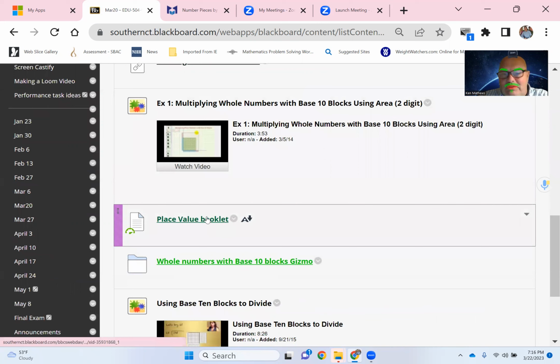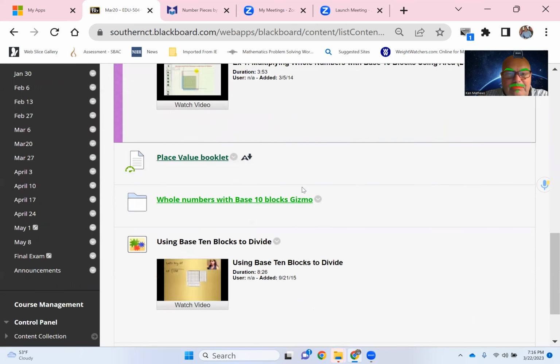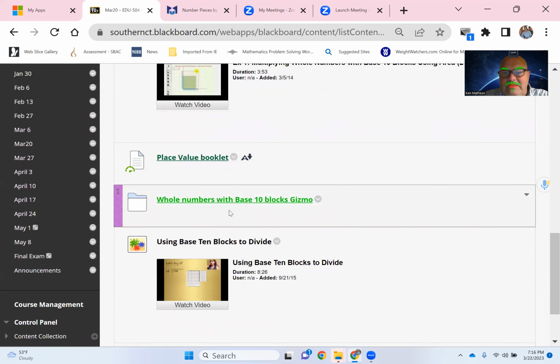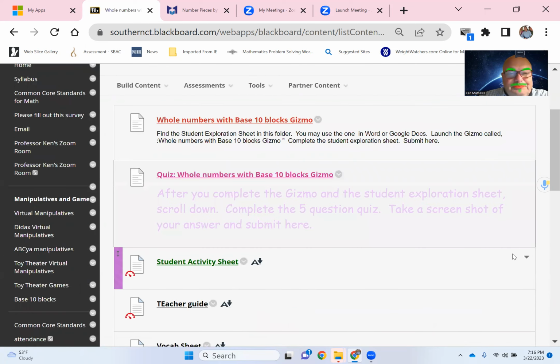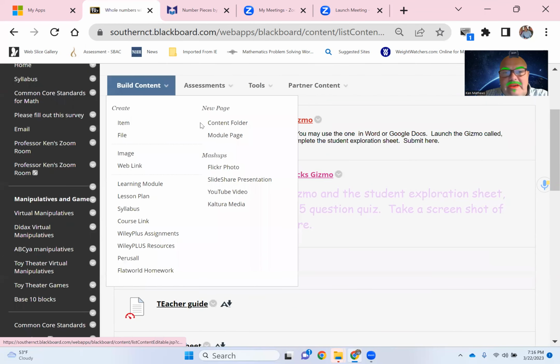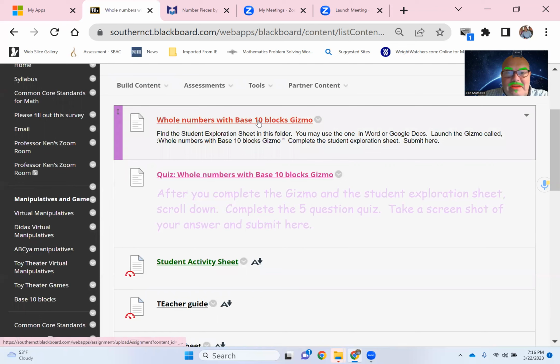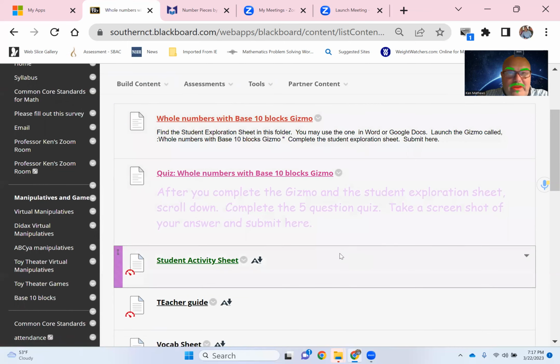Here's a nice booklet that I would like you to download and save. It has lesson plans with base 10 blocks. Then we have a base 10 blocks gizmo. So if we open up this folder, by the way, I want you to watch this too. If you open up this folder, we see that the name of the gizmo is whole numbers with base 10 blocks. All right. So this means it's an assignment, and here's the quiz.